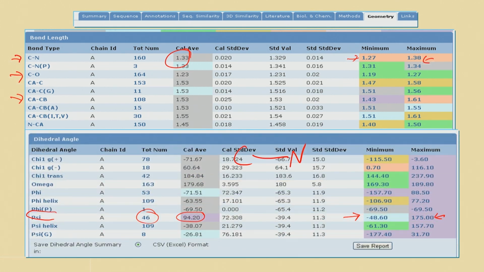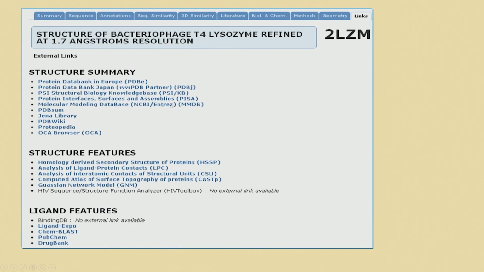Then you get the torsion angle. We discussed torsion angle earlier. You can see the four different atoms and the five angles, with the average values, the minimum and the maximum values, and the average value for the different dihedral angles. Then we go to the methods and the geometry, and they give links to the structural summary, structural features, ligand features and so on. So you can get all the information.